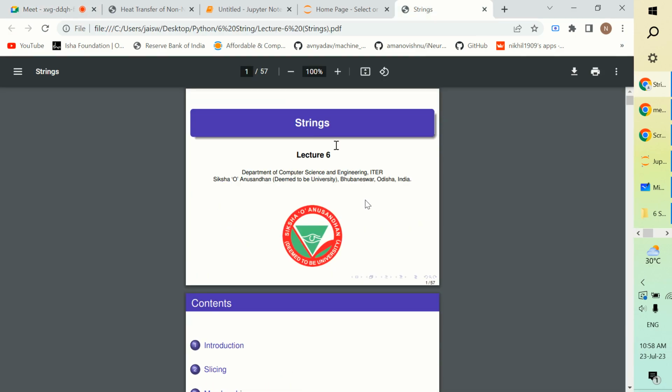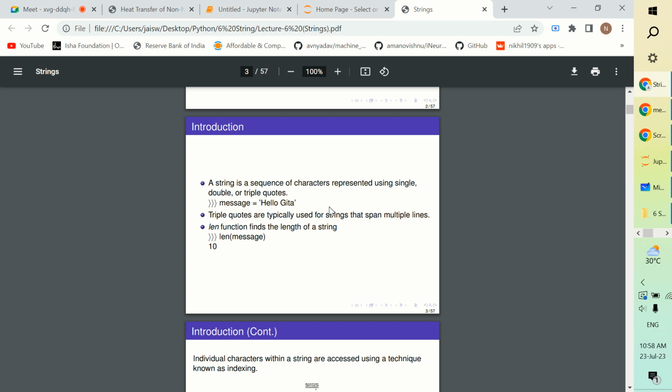Okay, so this chapter is strings. A string is what? A string is a sequence of characters represented using single, double, or triple quotes. So you can define a string like this. The variable name is message, and this variable stores a string, hello Gita, which is enclosed in single quotation marks.